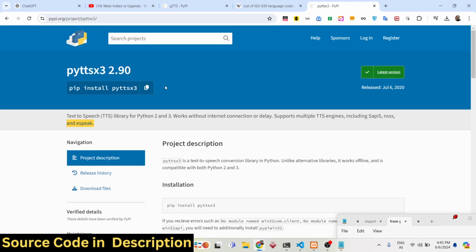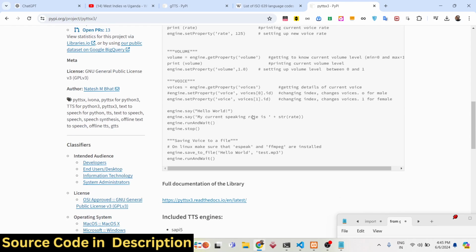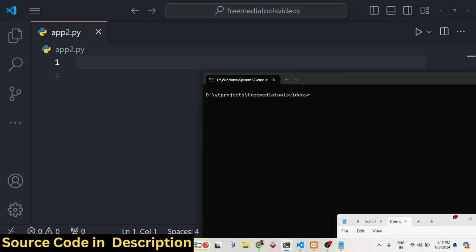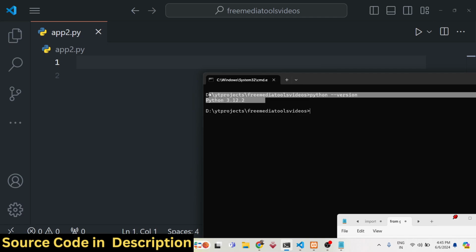This is their official documentation on their Python repository page. You can read more about it. So we'll look at a very simple example. You just need to have the latest version of Python installed. I am using the 3.12.2 version of Python as of recording this video. This is the latest version, and it is compatible with it.